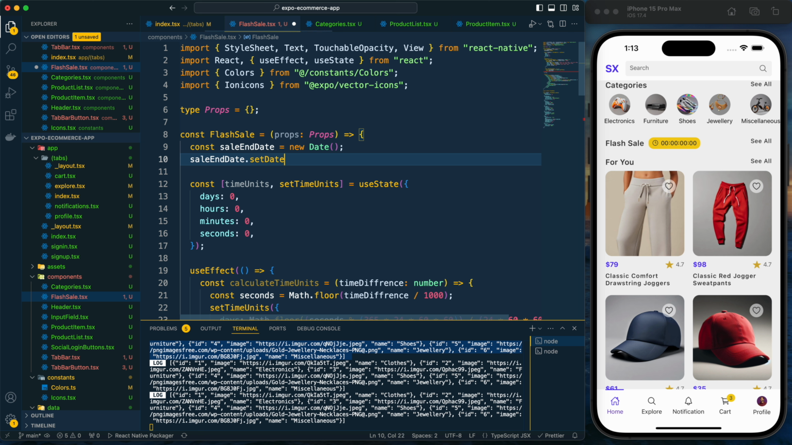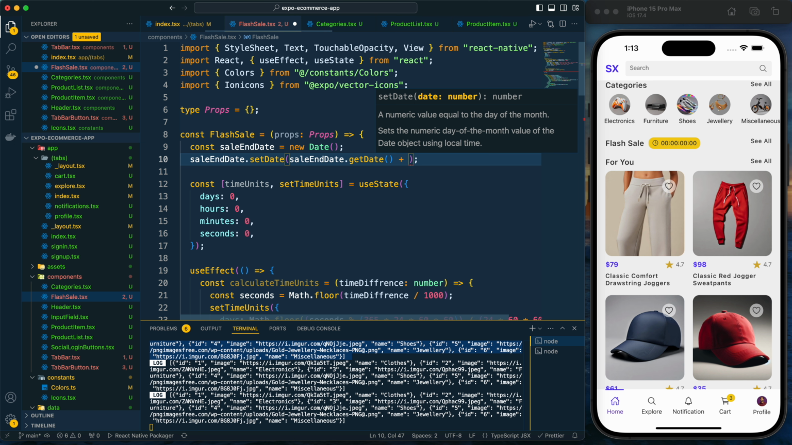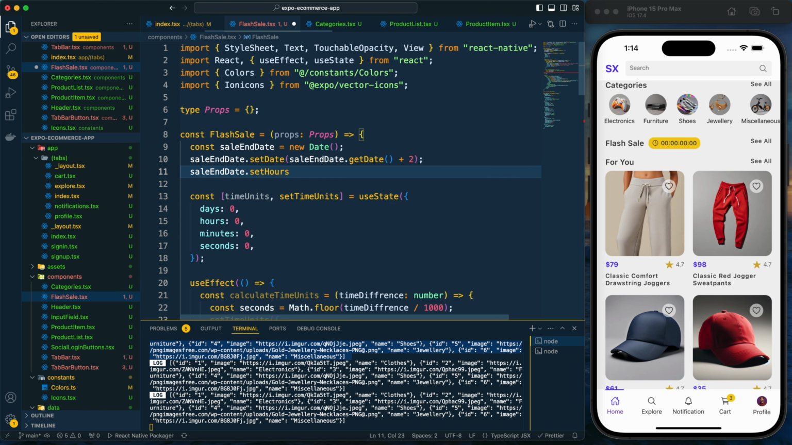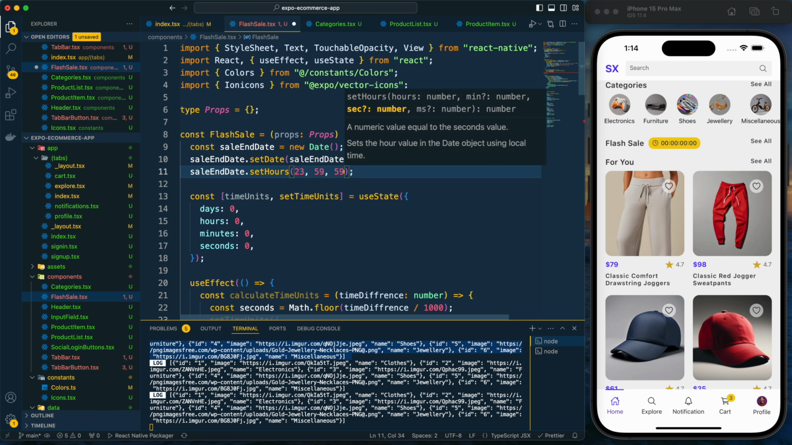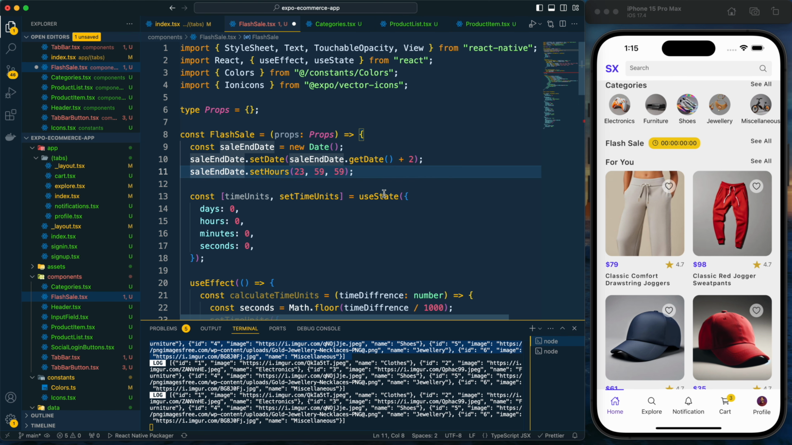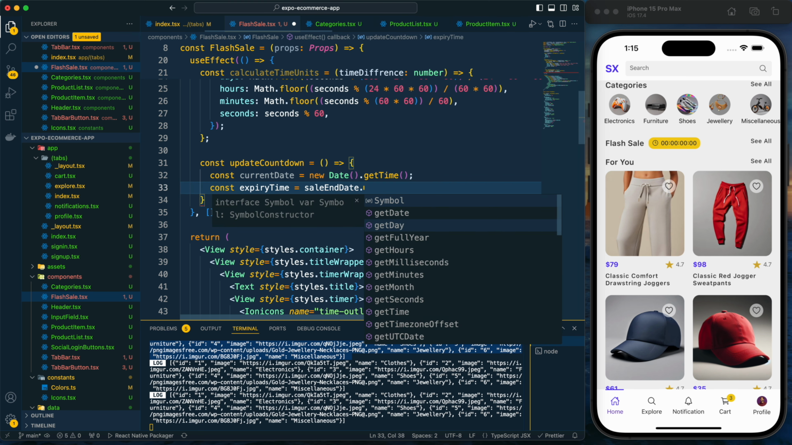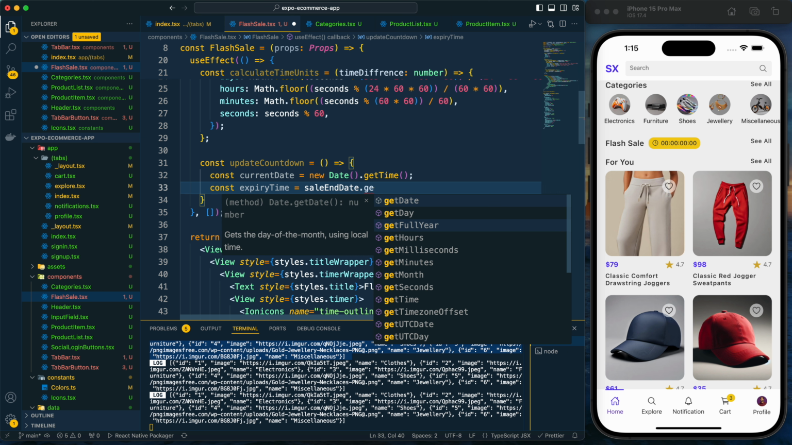Now I can set the sell end date. So let's set the date, and I am setting the date from 2 days to current date. With the date I need to set the hours as well, and I will set the time as it is here. So here first it is the hour, then minute, then second. So it is just a second before the midnight. So this is the sell end date which I have created, and for the expiry time I need to provide that. So it is the sell end date, and we need to get the time.